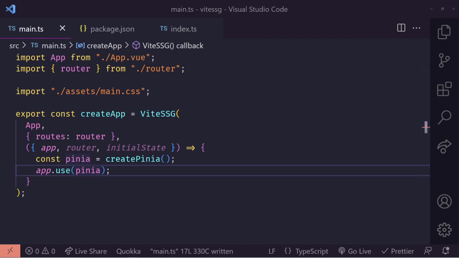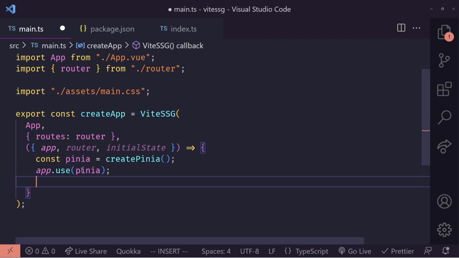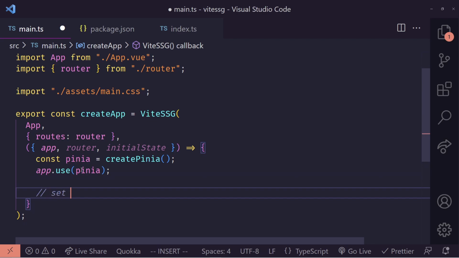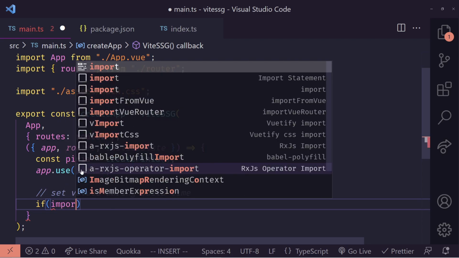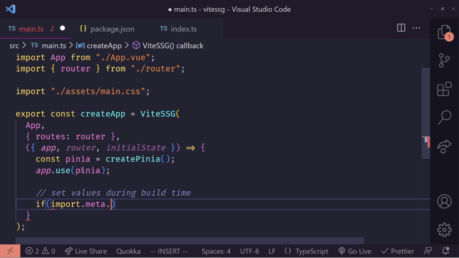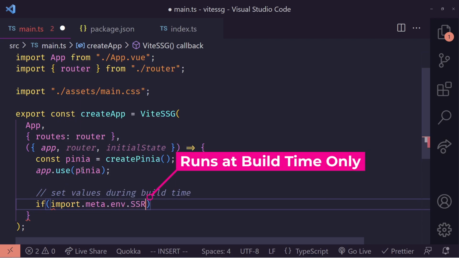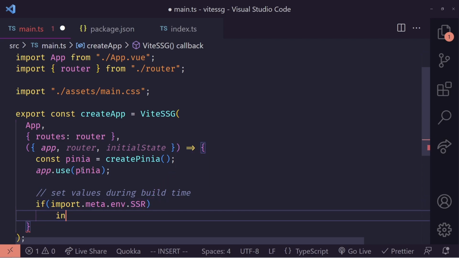This is also where we can set values during build time, and we can use something called initial state. We can check if we are in server-side rendering or build time by checking import.meta.env.SSR. With this, we can look at initial state, which is basically data that is serialized with your server-side generated HTML and then hydrated in the browser when accessed.